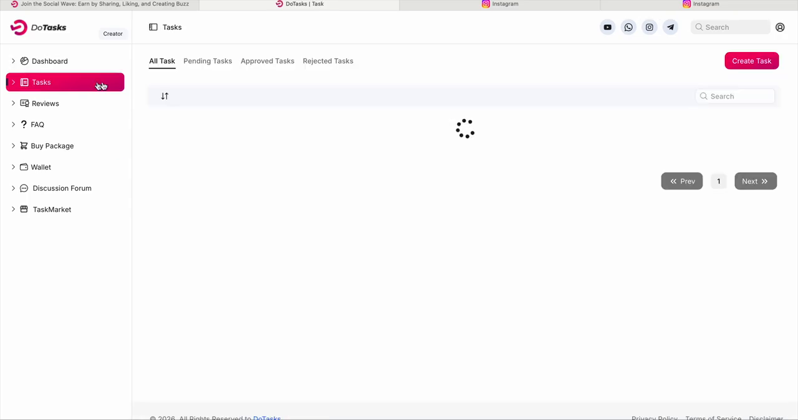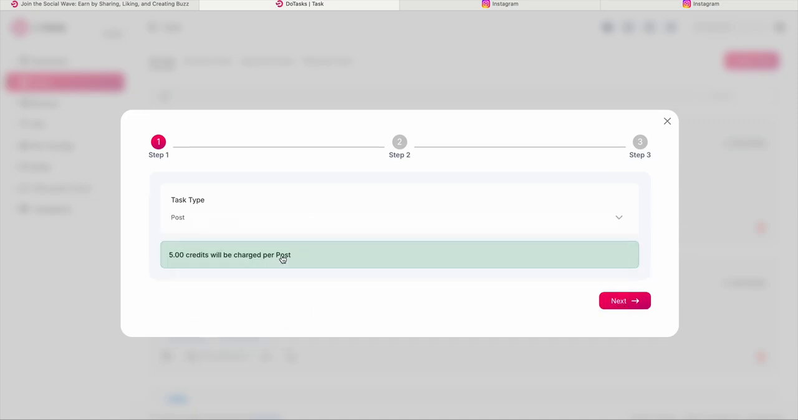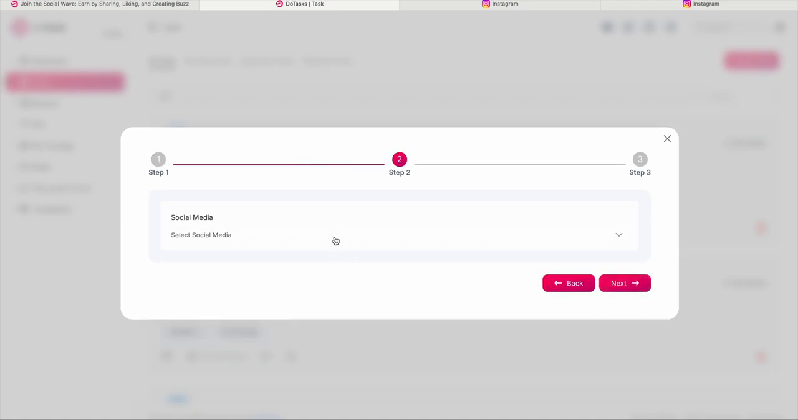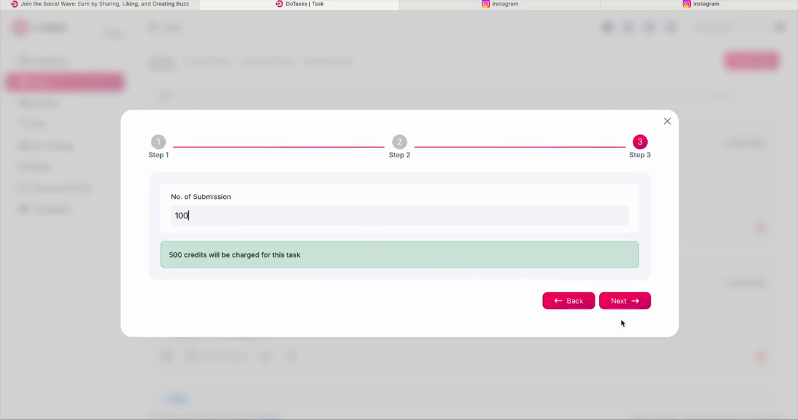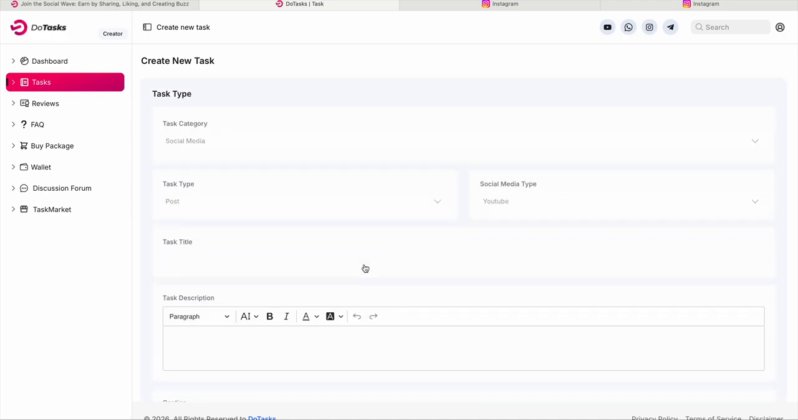So in the same way you can create more tasks on different platforms. For example, if you want someone to like a post for you, then it's 5 credits. Then you can go and choose the platform again. Let's say YouTube. Then you click on next, submission, how many posts you want users to post. Let's say 100. Click on next. And again, you need to provide all this information and submit it. It goes to the pending review, and then once approved, it will be done. Typically, it takes around 4 to 5 hours in IST, Indian Standard Time, to complete it. In case it's night time, then it can take up to 24 hours to finish it.